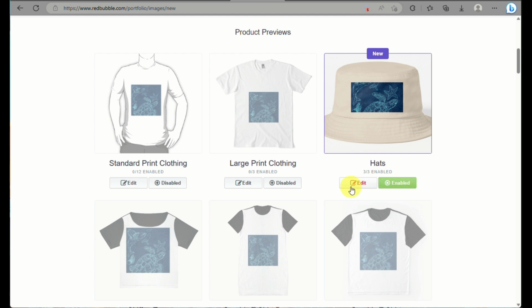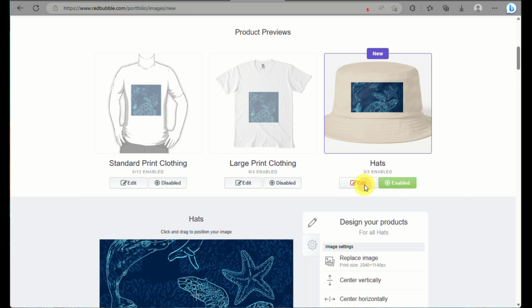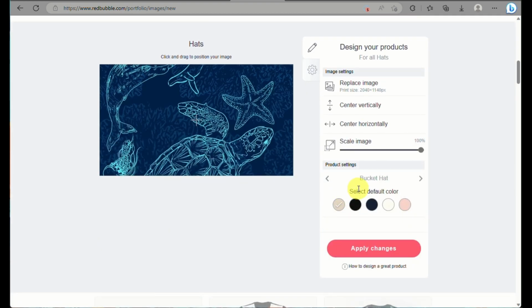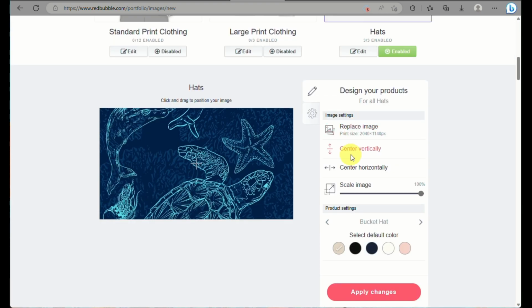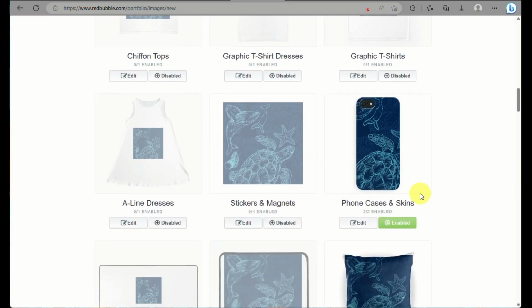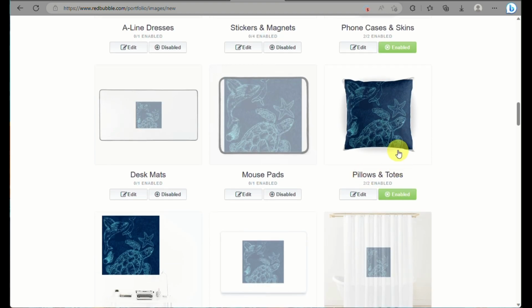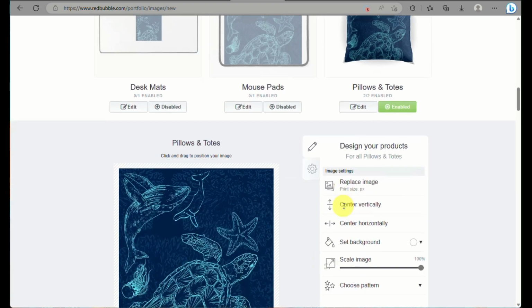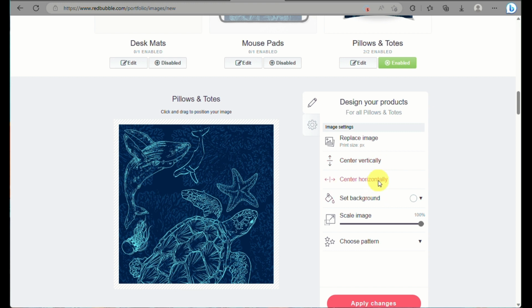So here you can look into product reviews. You can enable and disable a specific product if you don't want that to be part of your listing. So, for example, you have this bucket hat, and then you can actually click on edit, and then you have the option to edit the bucket hat on your end. And here you have this phone case, you have a pillow and totes. So, you have the pillowcases as well.